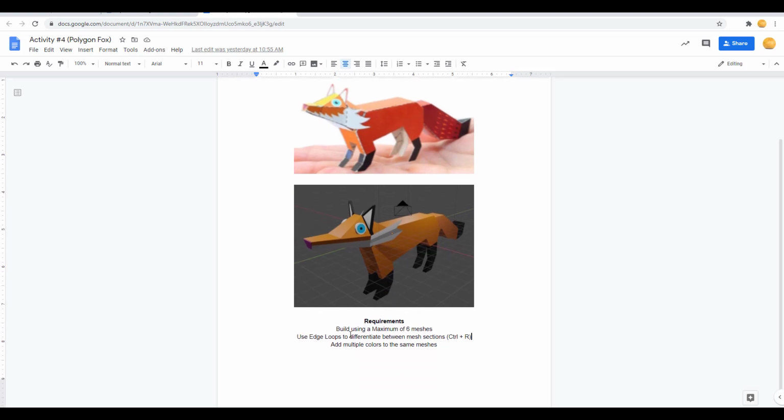Okay? I'm okay if you use a maximum of 6 meshes to build this. Use edge loops, that Control R key, to separate your meshes, and then try to add multiple colors to the same mesh.